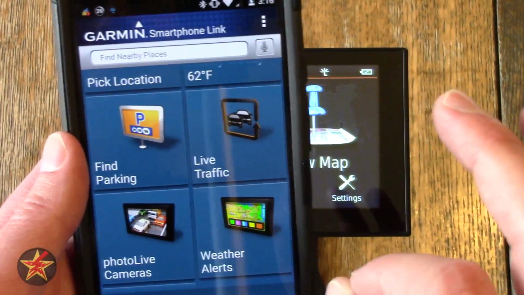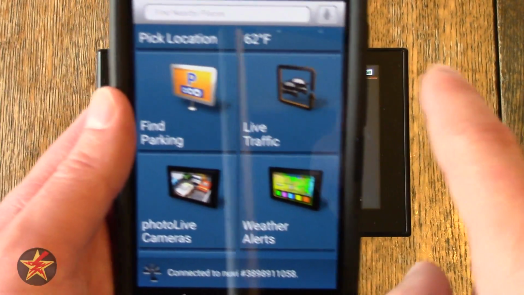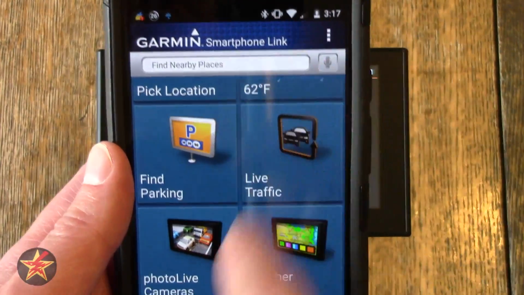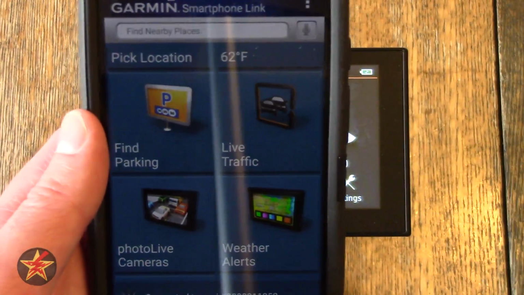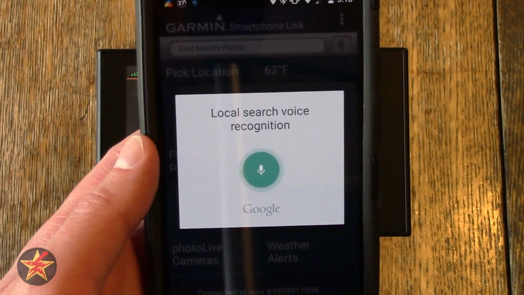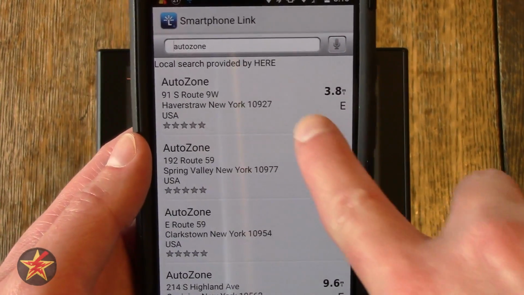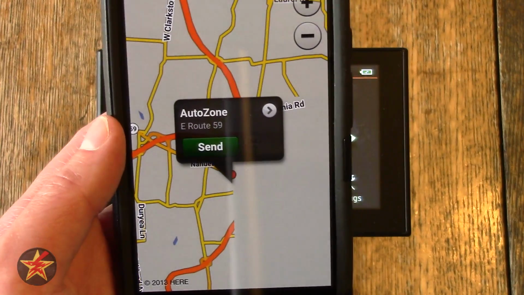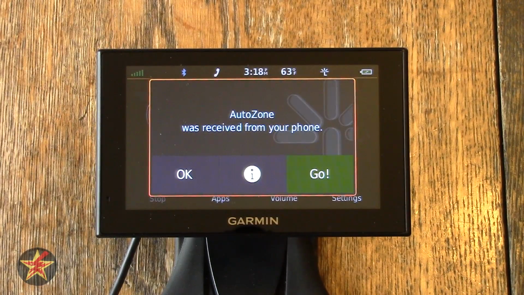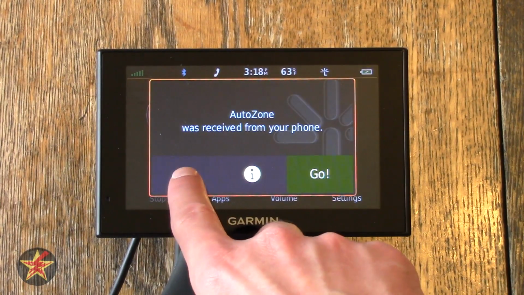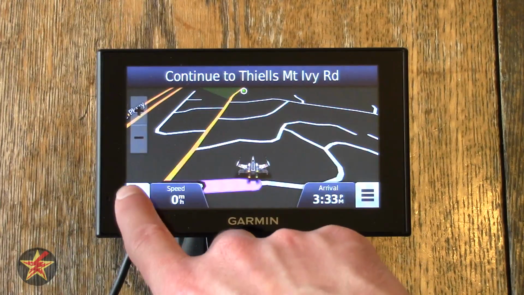The one thing that I do think is nice is if you don't have the voice commands on the GPS and you download the Smartlink app, you can use the cell phone as a means of sending information to the GPS for locations. So if we do AutoZone, and then you can just say that, and then you hit send, which it then says AutoZone was received from your phone. You can say OK, you can check routing information, or you can hit go. Please drive to highlighted route, which will then calculate your route.